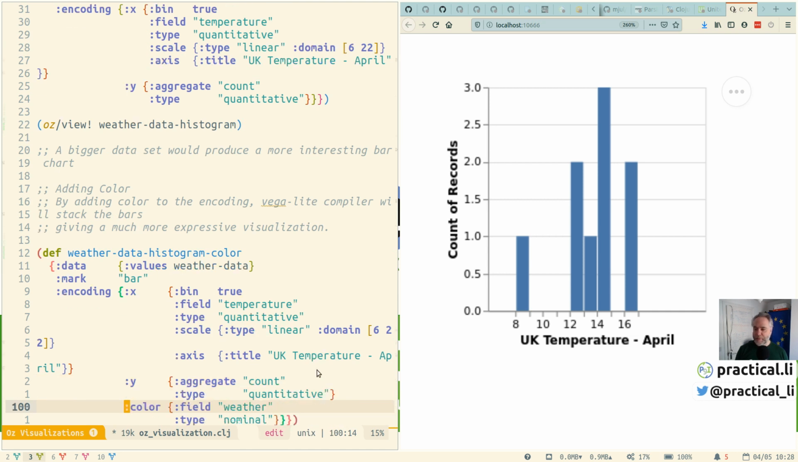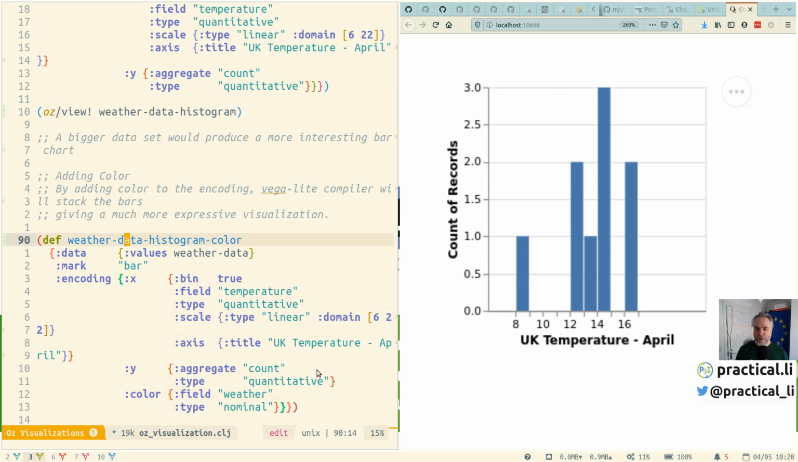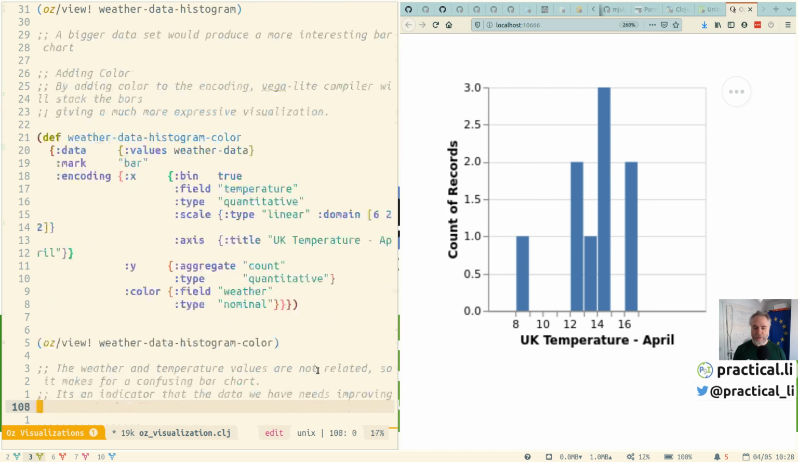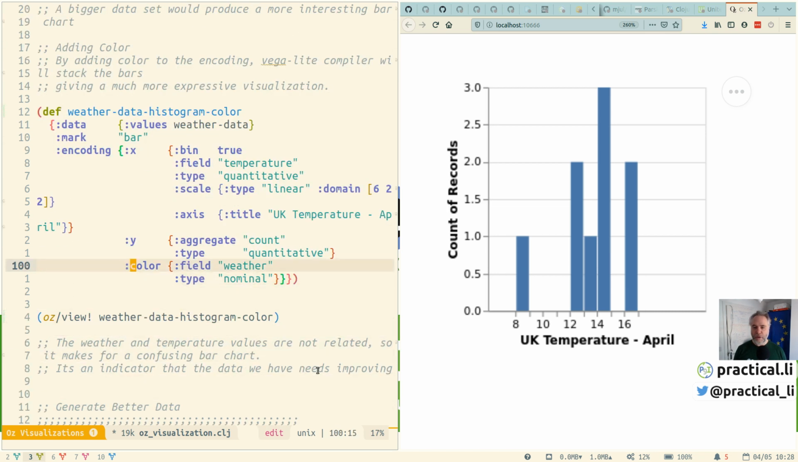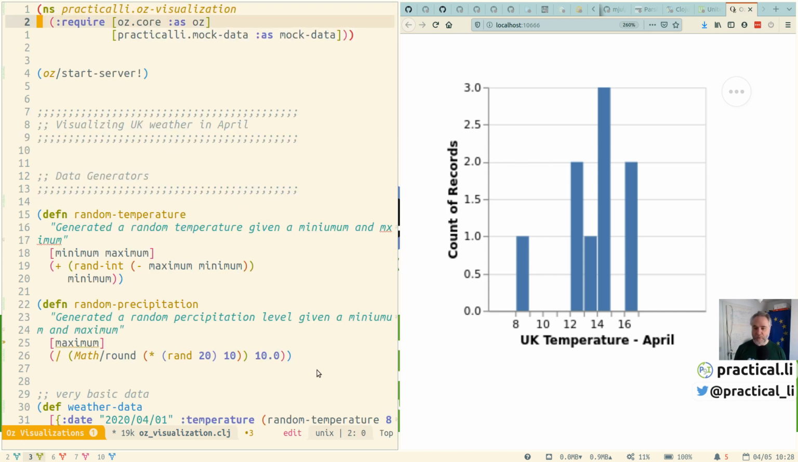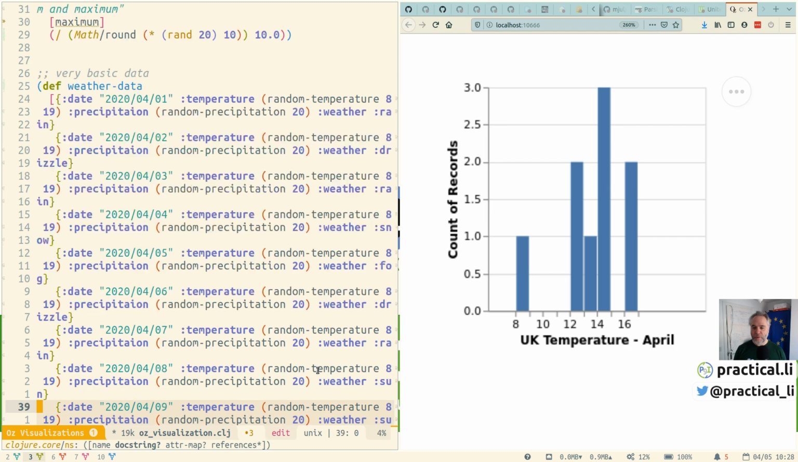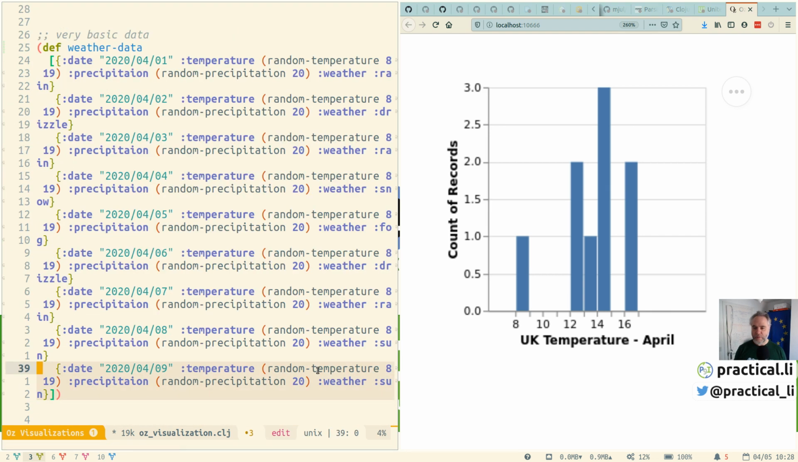But we might want to make it a bit more expressive and add some color to this. So now we've got color. As well as an X and Y encoding, I've added color encoding as well. This is going to encode on the weather, which is one of the keys in the original values. In the weather data, there's a weather key, and if we look at that, weather, sun.